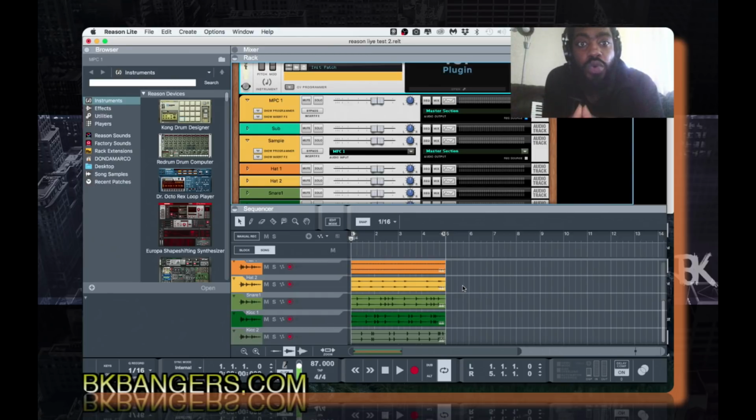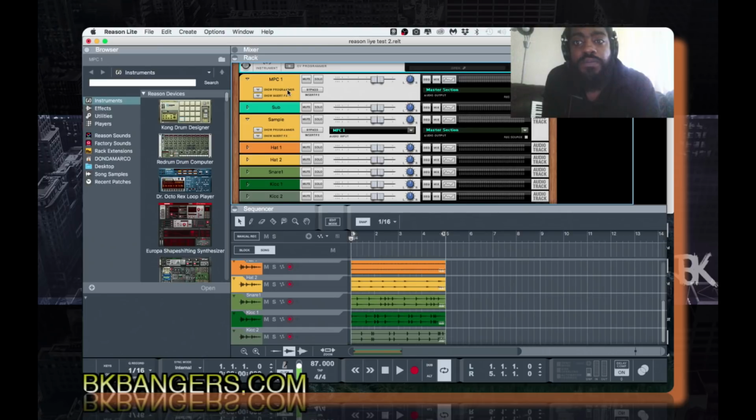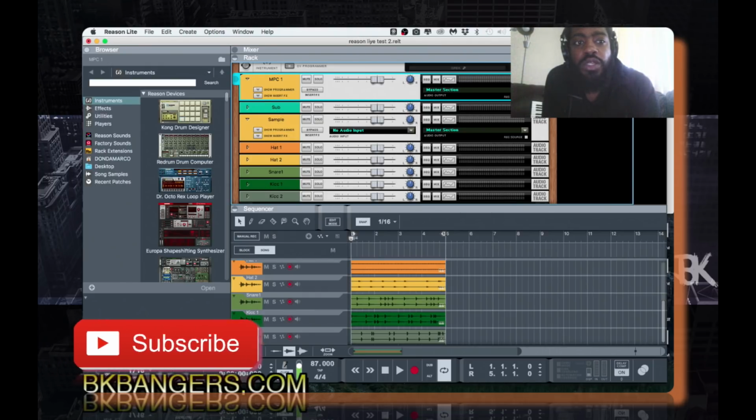All right, so once you have this set up, you then want to click record source. You want to highlight that and you want to make sure record source is lit in blue.